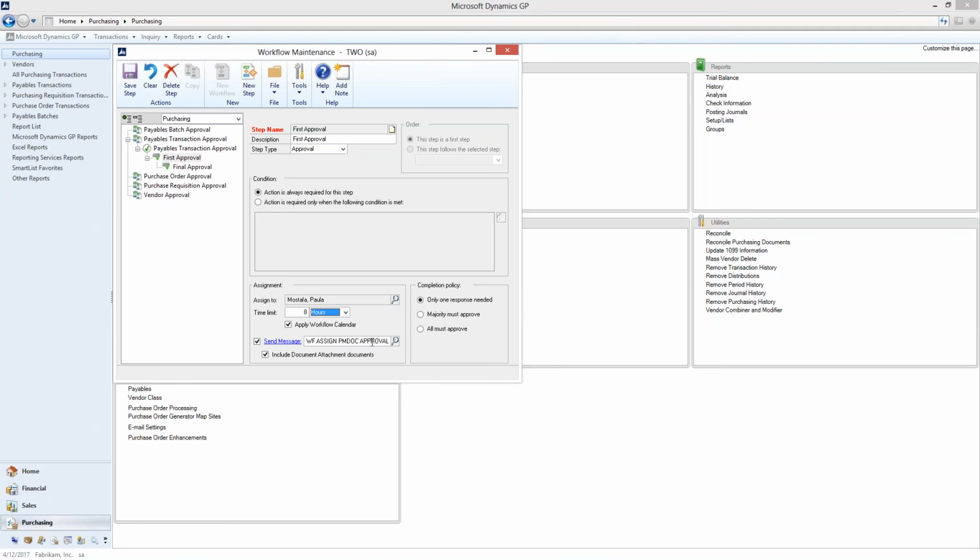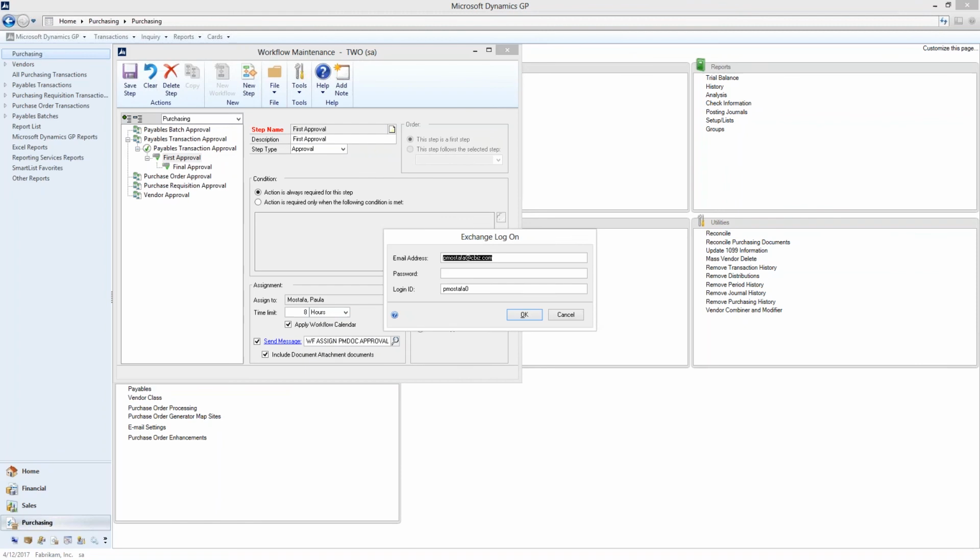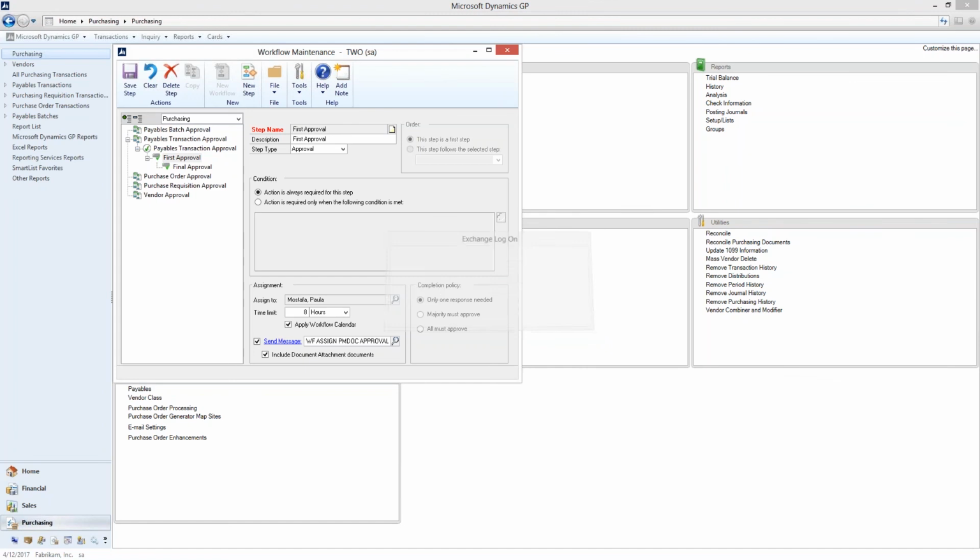Now here where it says message, you can actually define your own message. So depending on who it's going to, you may want the message to look differently. Now I'm just going to click on here just to show you very quickly. And when you log in, you actually need to log into your email for this send message to come up.